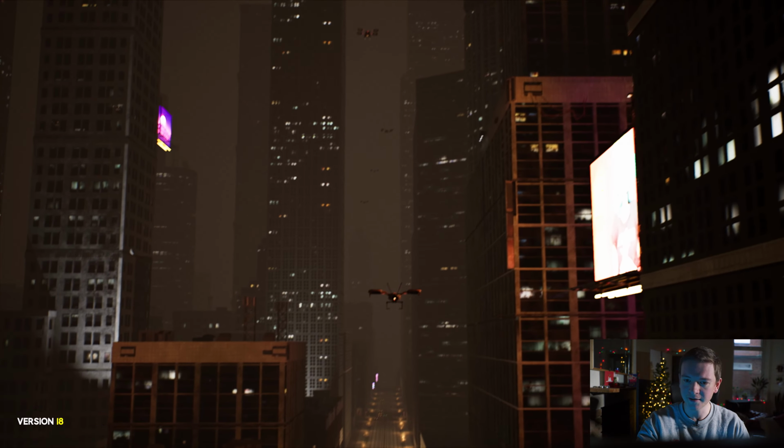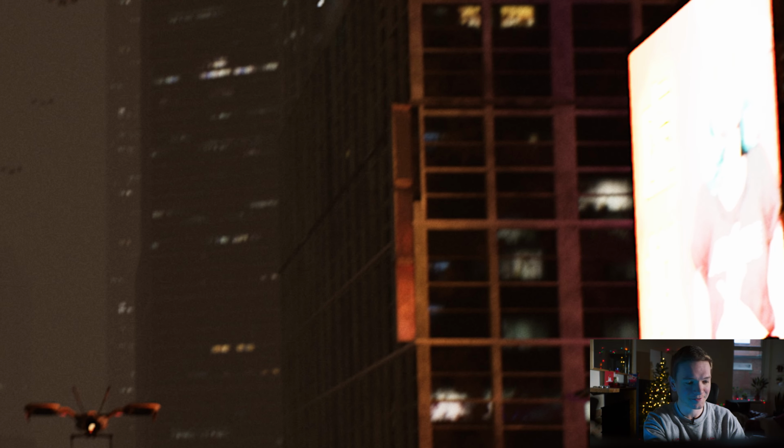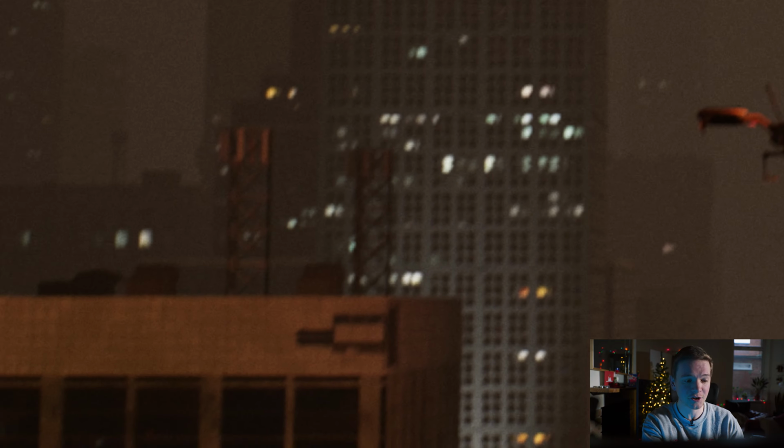Jumping ahead, we are now adding a bit more detail. So I've moved some things here. I've added some wires and ducts and some air conditioning units to some of the nearby buildings. And also some detail tiling happening on the top of this building here.